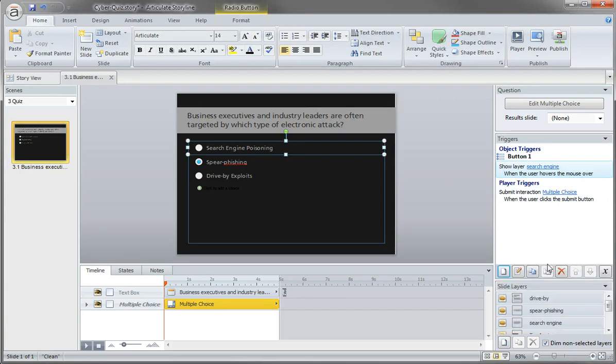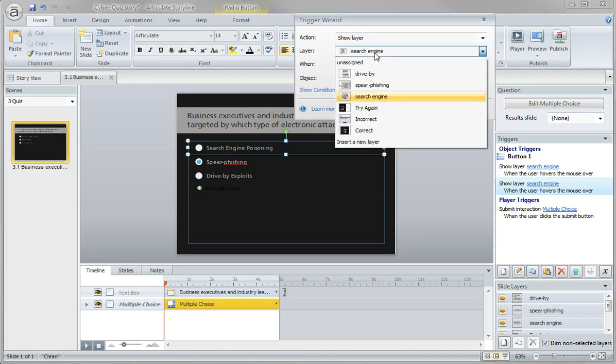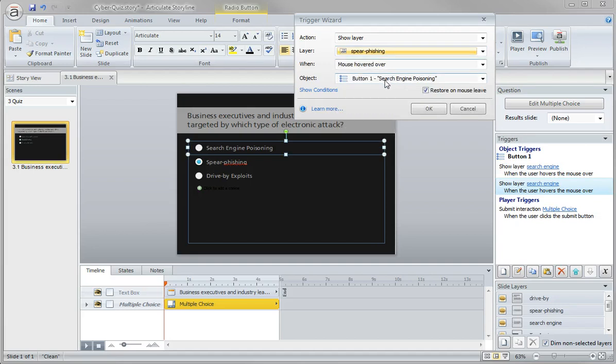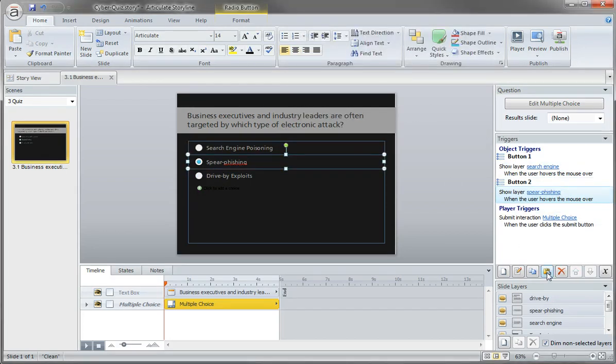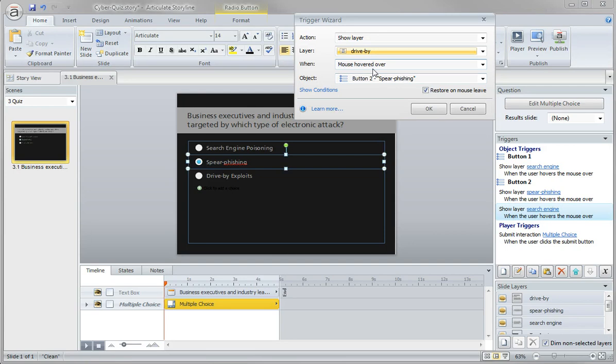Now, what will make this a little bit easier is I can actually just come in here and choose copy and paste. And this time I'll just open this up and search engine layer. Nope, this time I want to show spearfishing when I hover over spearfishing. And then I'll paste it one more time and double click it and show that third layer drive-by when mouse hovered over drive-by. Now notice right here though, by default we have restore on mouse leave. That means it's going to hide it when that mouse leaves that area. So that's what we want.